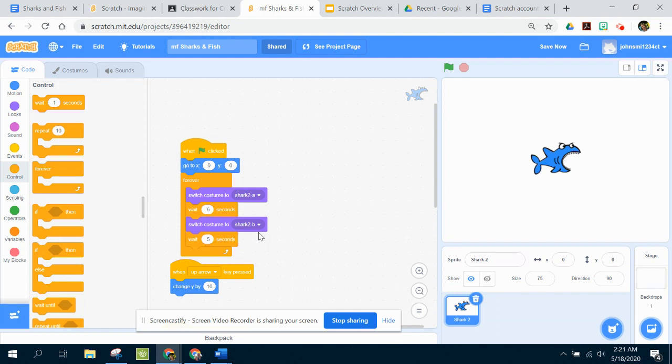Okay. So that is the end of part 1, Sharks and Fish. And at this point, your shark is pretty ready to go for the next part of the project. Good job.